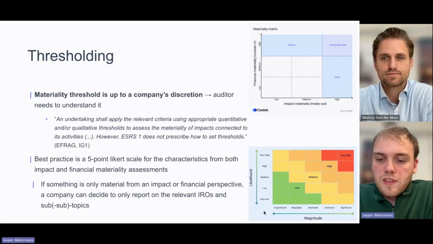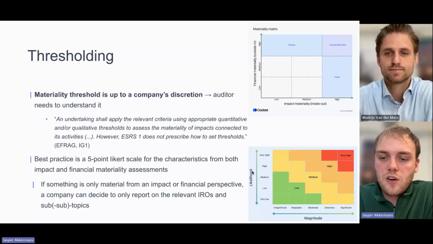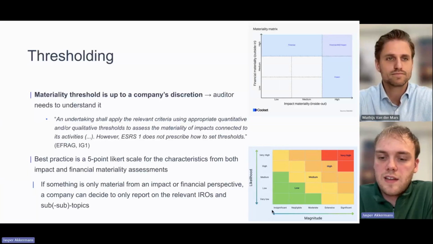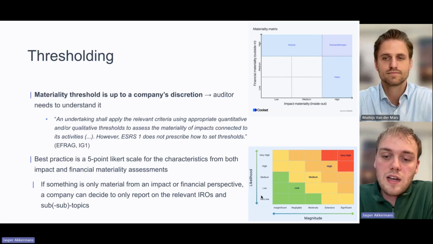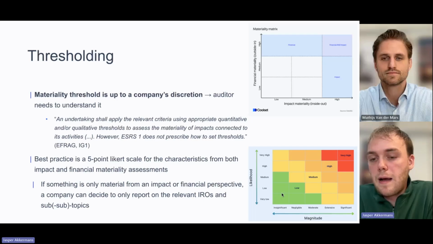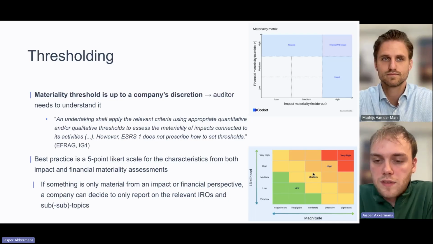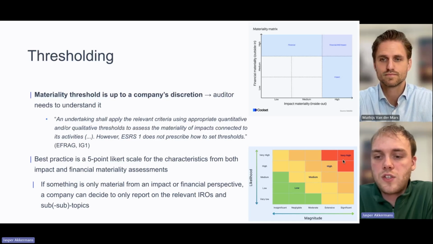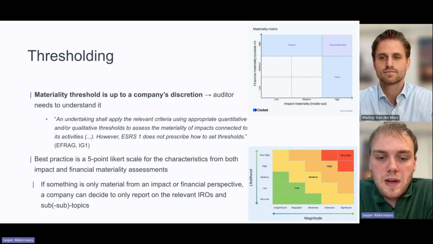So what we see here is a Y and X-axis. On the X-axis, we see magnitude, and on the Y-axis, we see likelihood. So this is for financial materiality. The scale here goes from insignificant to significant for magnitude, and from very low to very high for likelihood. And this is basically measured on a 5-point scale. If you see that one of the IROs lands on something in yellow, orange, or red, we would recommend to include this in your double materiality assessment from a financial perspective.